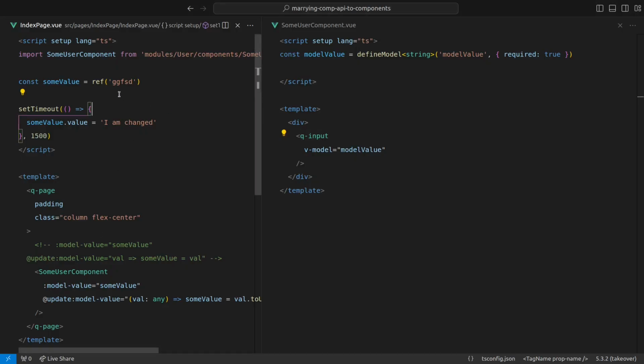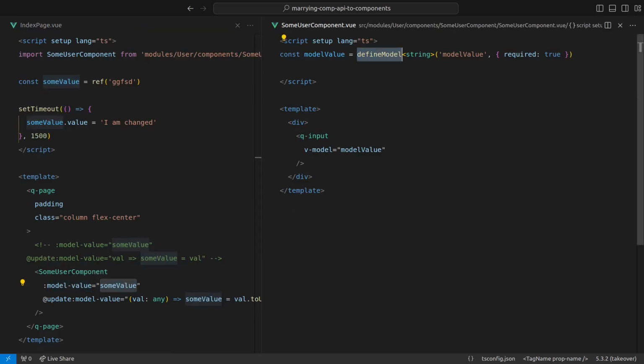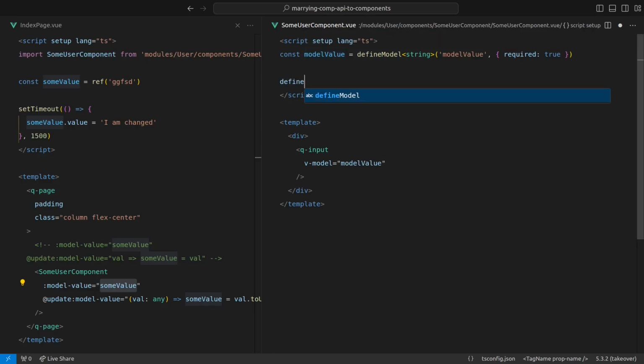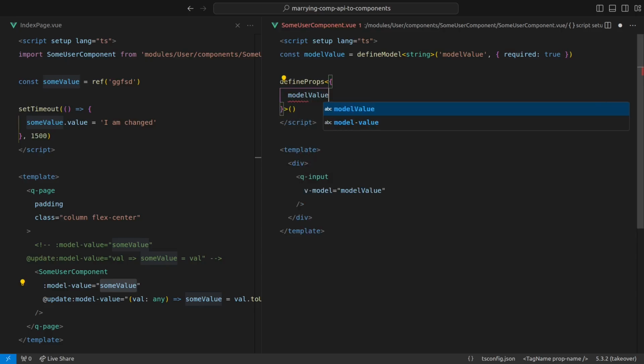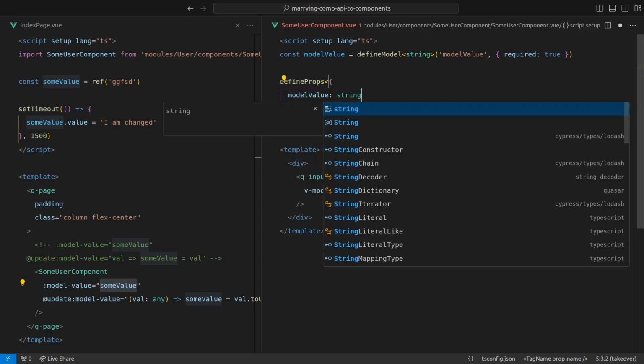The reason that works is because this value changes. Therefore, it gets sent down to model value. It gets picked up here. And I want you to see it in your head. I want you to see that code that I wrote before in your head here, where this is the same as writing defineProps and then passing your prop down of modelValue, and that's equal to a string.